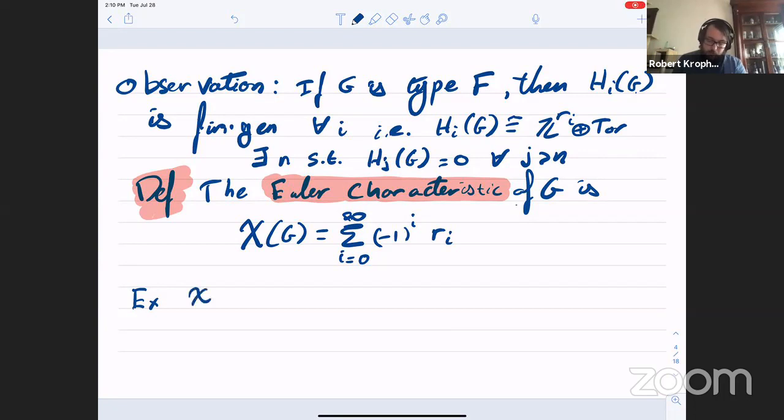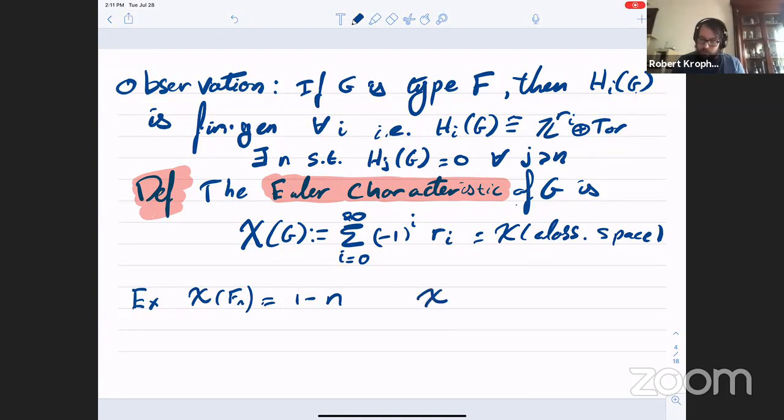And so some examples that you can quickly compute: the Euler characteristic of F_n is 1 minus n. Your classifying space has one vertex and n edges, so you can just compute the homology. I should have said that this is equal to the Euler characteristic of a classifying space. So the Euler characteristic of the fundamental group of a surface is just the Euler characteristic of a surface, which for an orientable closed surface is 2 minus 2g.